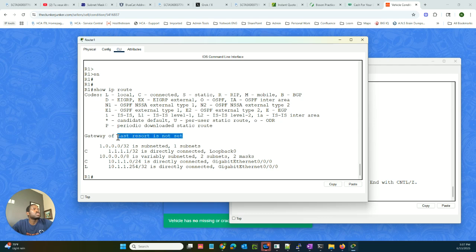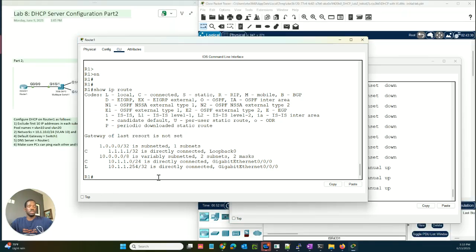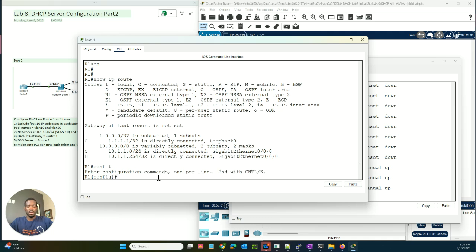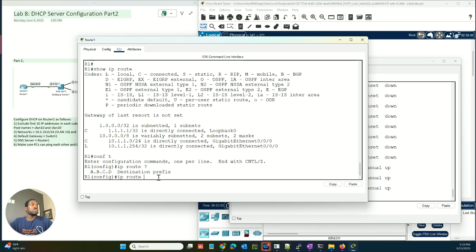So you see the gateway of last resort is not set. So we need to also configure a static route from the subnet to our loopback interface. So let's configure a static IP route to the various subnets. IP route.